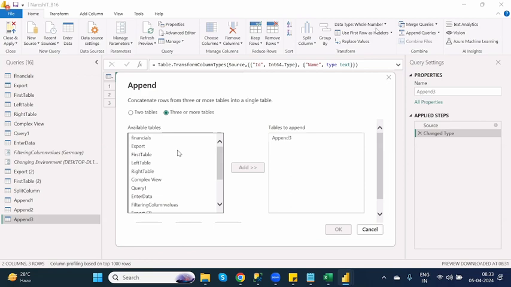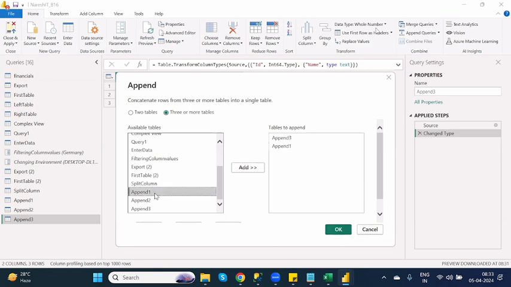Understand? Whichever data sets you want to combine, you have to move to the right side. See here, append 3 is there, and I want append 1. Then what you have to do is double click on that particular data set. Automatically the data set is moved. Understand or not? See here, double click, moved or not? Whichever data sets are required, double click on them.